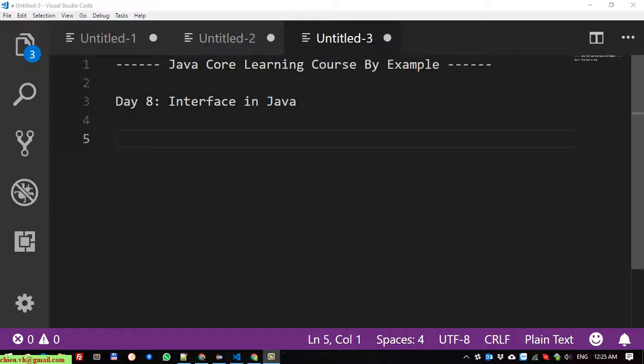Today is day 8. I would like to talk about what the interface in Java is and how to use it in your project. Okay, so now let's start. So first, what is the interface in Java?